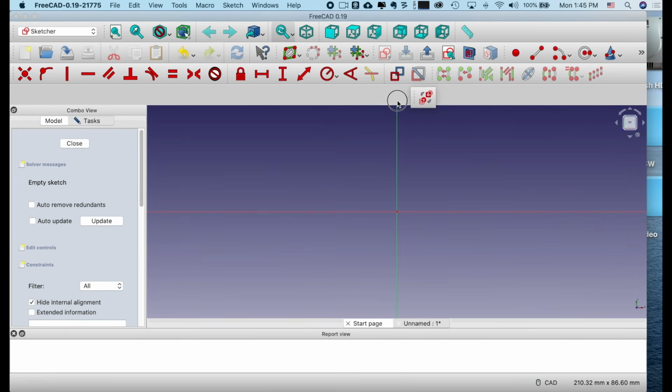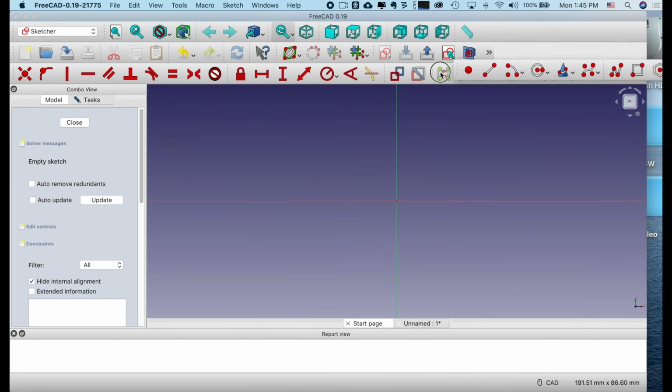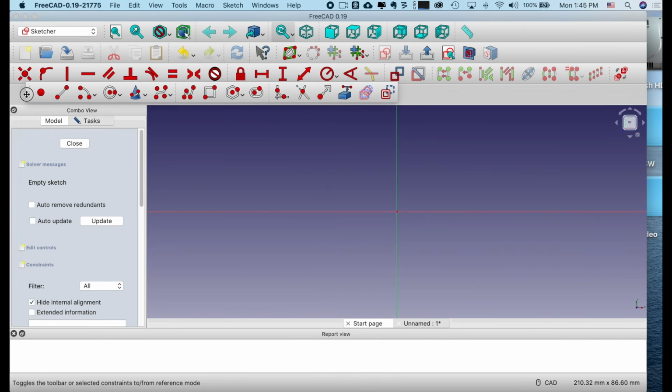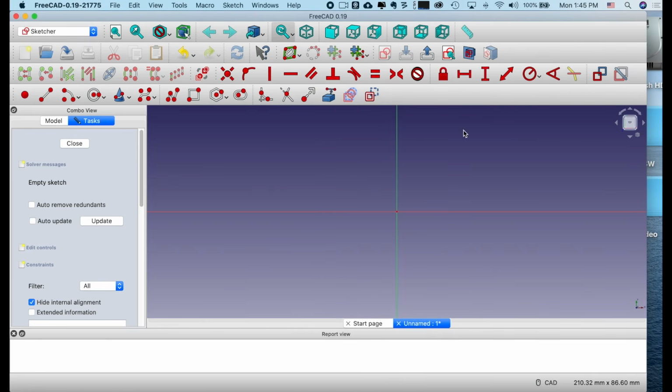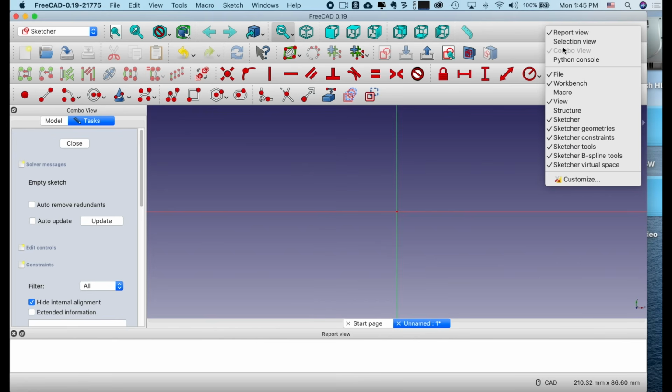The only difference may be that this toolbar here might be in a different place because, see, we can drag these individual toolbars around here, so they might look just a little bit different than the one you're seeing in my tutorial. But by dragging these toolbars around, by right-clicking in this area and turning on the Report section and the Combo View, you can make your version of FreeCAD look like the versions in my tutorials.